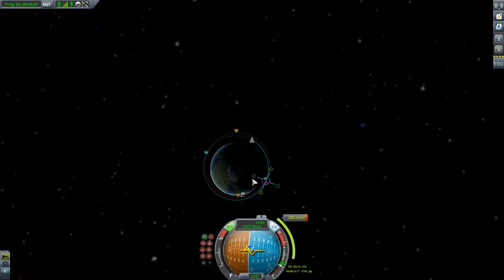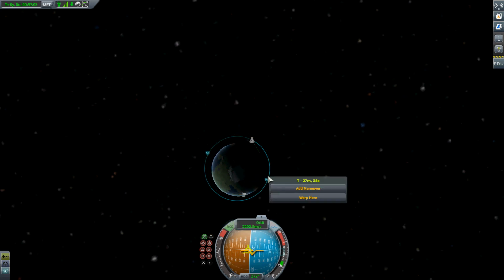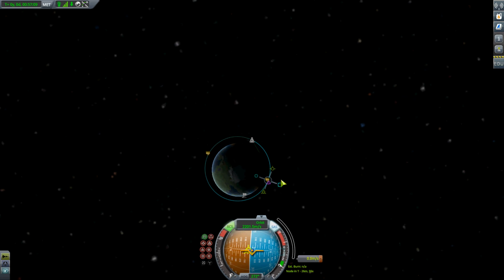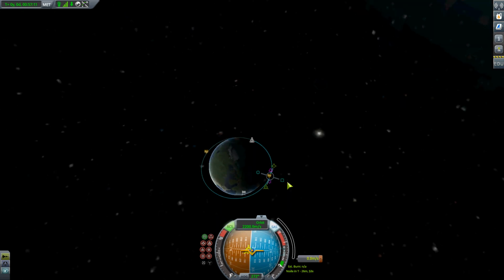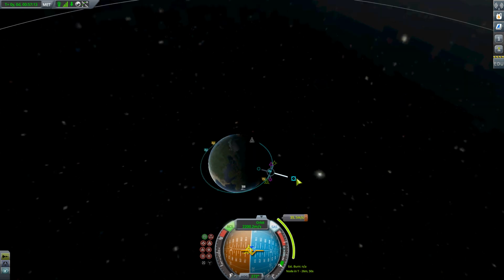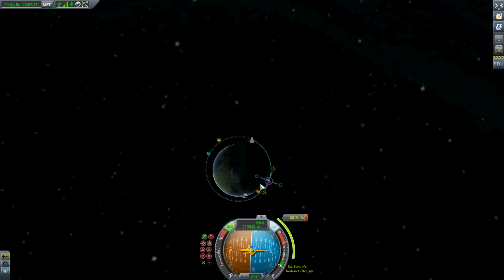Oh, sorry, radial in. There we go. Okay, so let me remake this thing. I think I pushed the wrong one. So at periapsis, add maneuver, radial out is that one, and that's all right. So there's our maneuver.